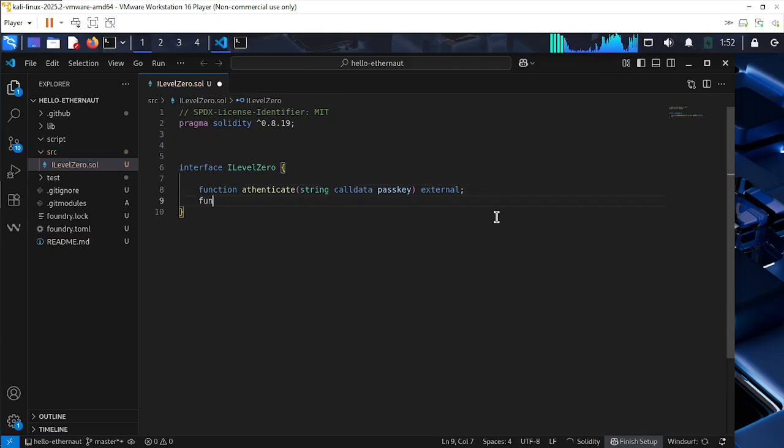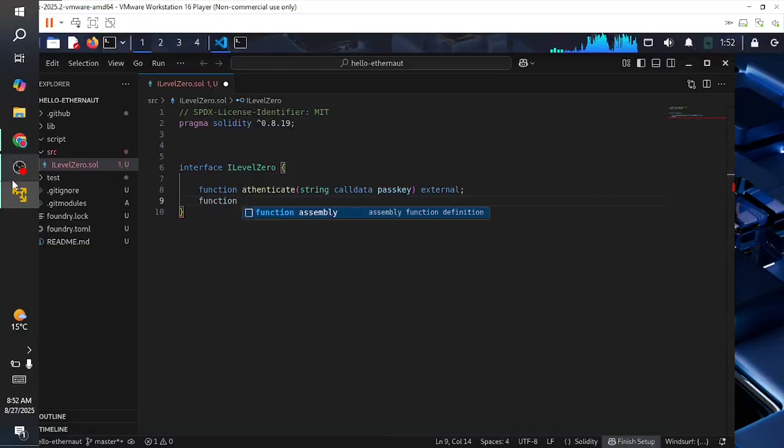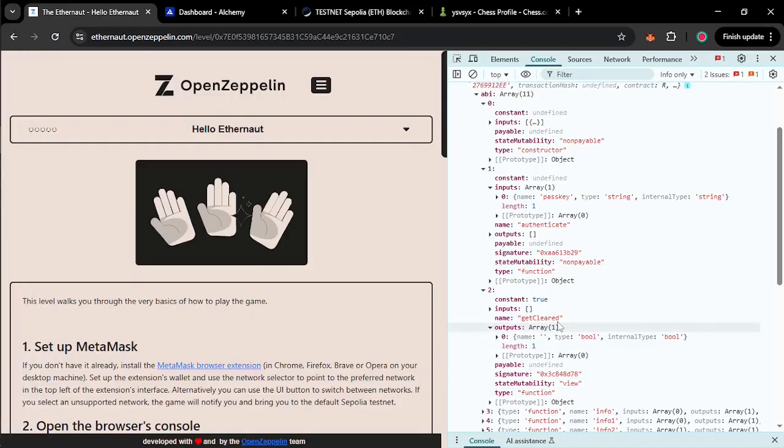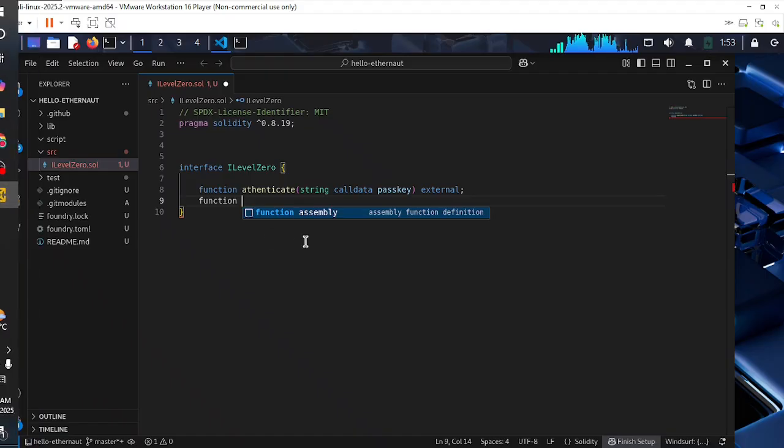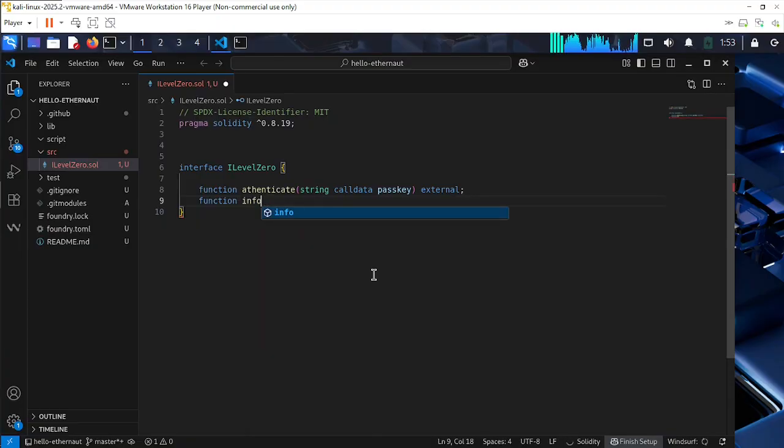So we're going to go to the next function. Over here we have this getCleared, then we have info1, info2 over there. So what I'll do is write this one, info. If you read the contract's ABI, you'll see all this information. External pure, then this should return a string that will be saved in the memory. So that's that.